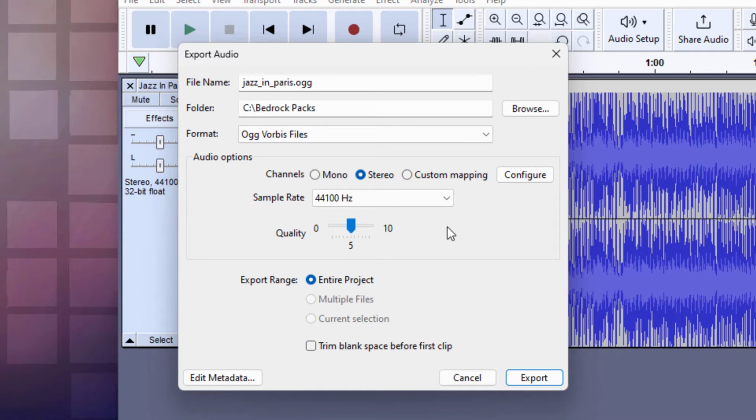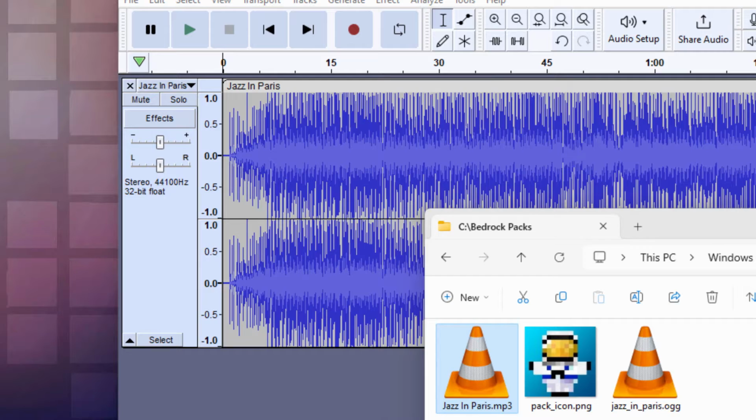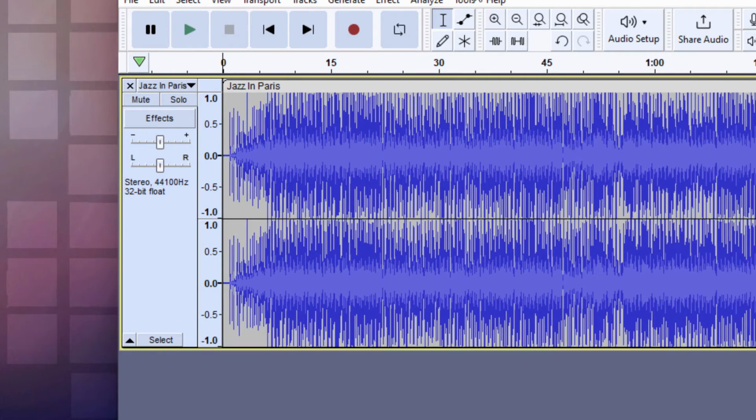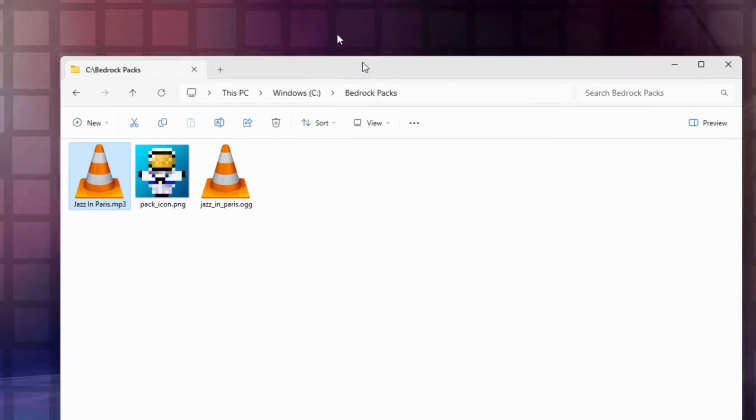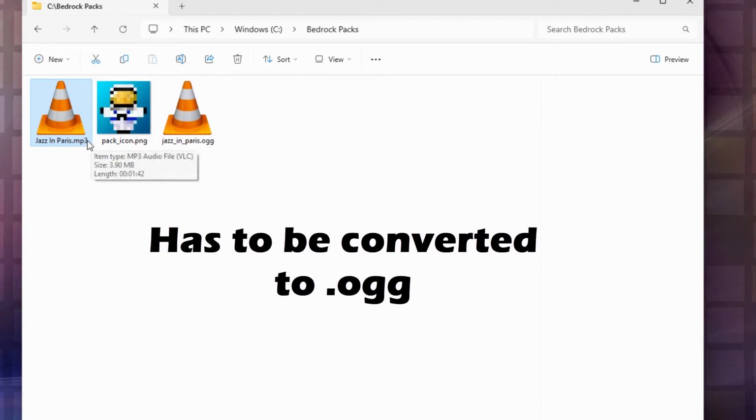Everything else can stay exactly the same. Choose export, and that's done. We should now see it over here, and there it is. There's our new file. Okay. We're done with Audacity, and we won't bother saving that. So if you have more than one file, you want to, of course, convert all of those files over. Now, don't try to just change the name here from MP3 to OGG. That does not work. It has to be converted to OGG.